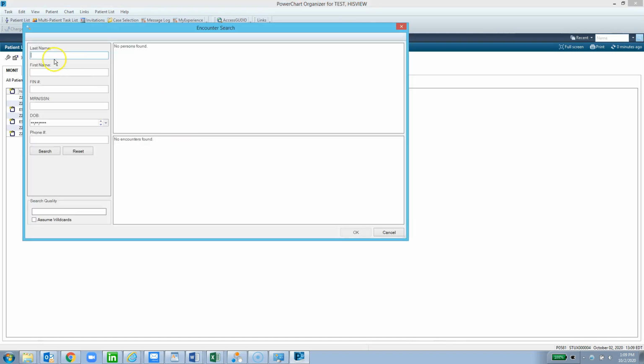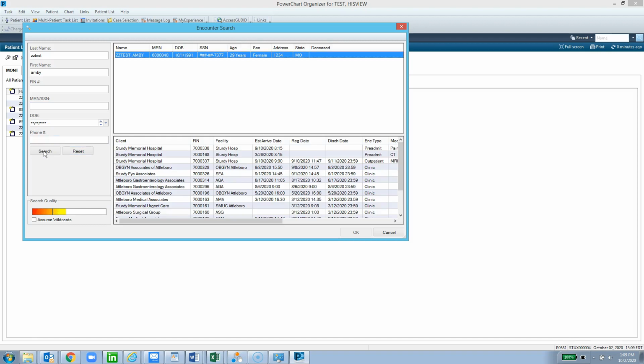Once you're in the encounter search, you can search by last name as well as first name. You can also search by FIN number, which is the financial identification number or their encounter number, as well as their medical record or social security number or date of birth. Once you enter any piece of information that matches there, you can go ahead and click search and it will give us a few different options.